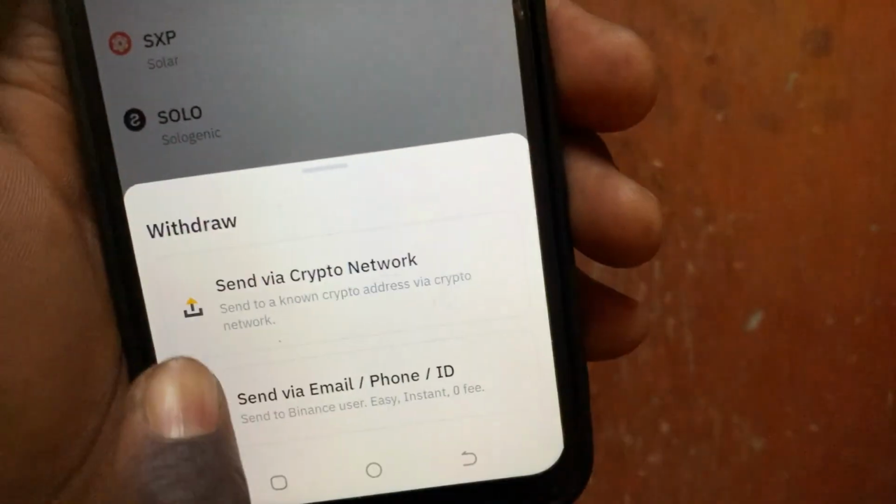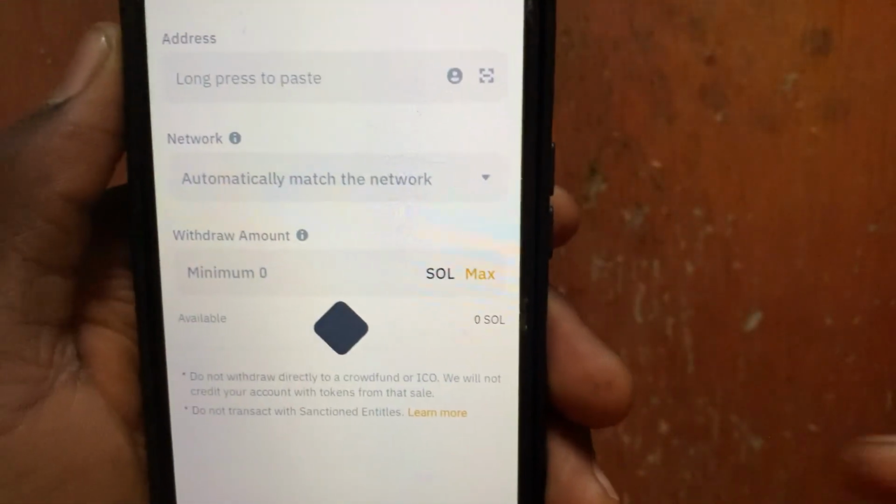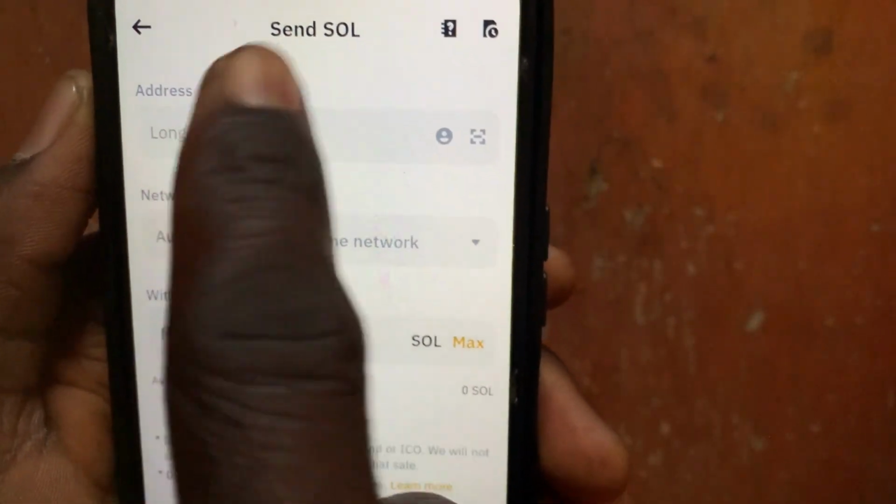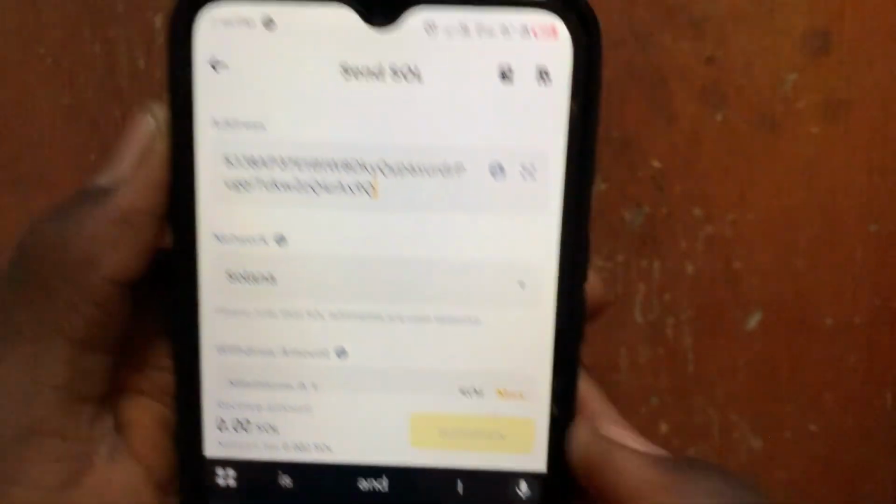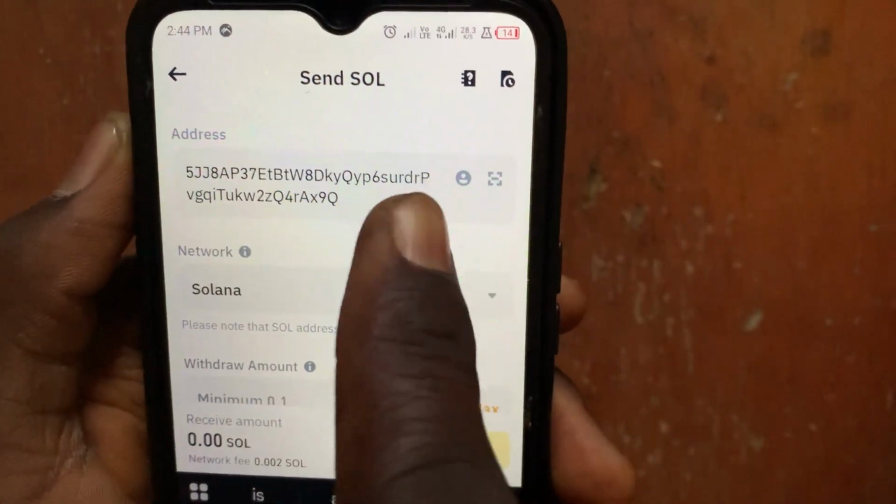From there, tap on this send via crypto network. From this option, type in the address that you copied in this session. Now here is my address. Now here is my Solana wallet address.